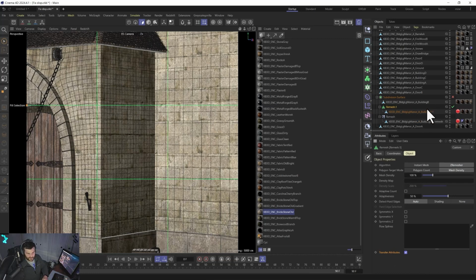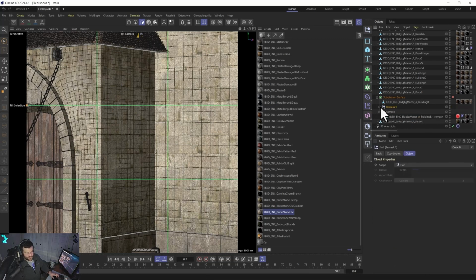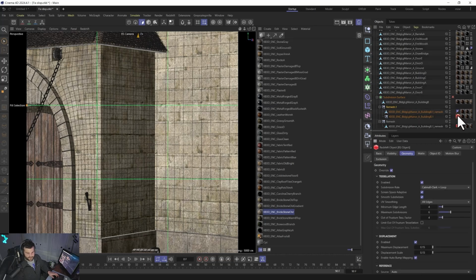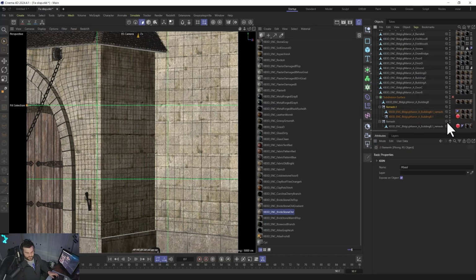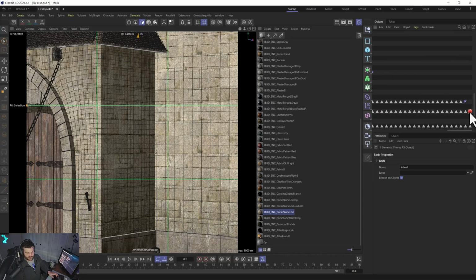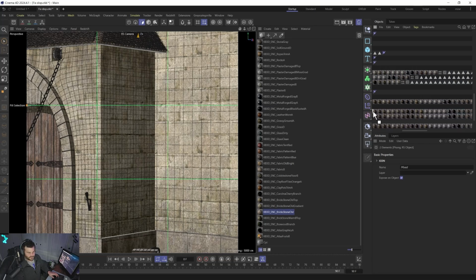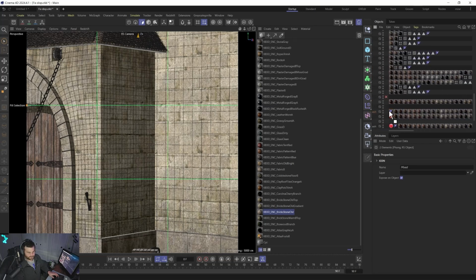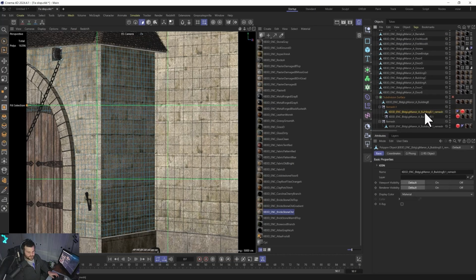Now we have that much more evenly spaced out. It's looking really good. We're going to hit C to make it editable. We're going to need to put that tag back on, using control and drag. I like it to be right here in the front. There we go. Okay, so we put that here.